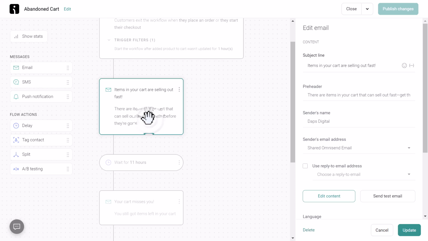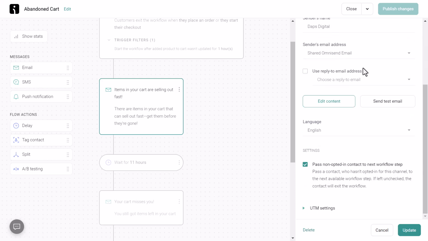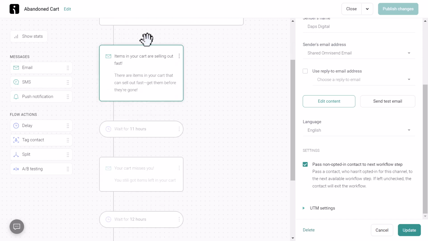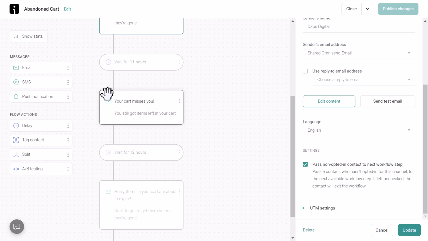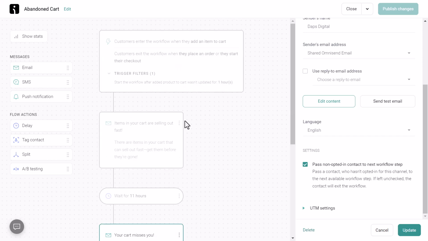So after 1 hour, as we saw earlier, the trigger for this email is sent for them to place their order. If you click this, if you want to see the content, you can see items in your cart are fast selling. You can see the pre-header here, and you can also edit the content here. And you can see that after this email has been sent, 11 hours later, after I wait, another email is sent again that says you still got items left in your cart. This will wait for 12 hours again, and then send another email that says items in your cart are about to expire.